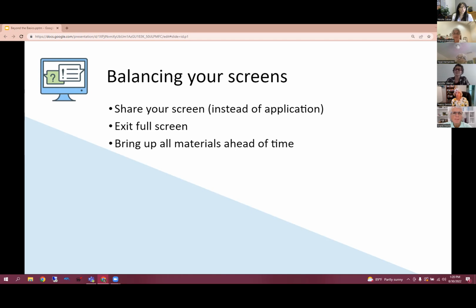My recommendation is to share your whole screen instead of sharing an application, because when you do that, you're going to be able to switch between a website and your PowerPoint presentation very seamlessly. Whereas sometimes you share your screen, change to something else, and your students say, I can't see your screen. It's because you're only sharing the application. You're not sharing the whole screen.